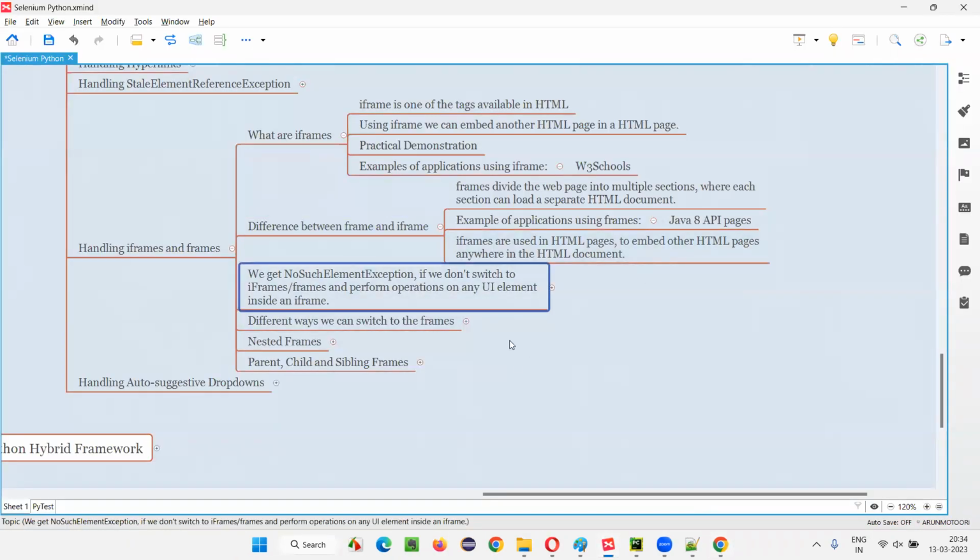Now, in Selenium, why are we learning about frames, and why do we have to automate iframes and frames? Why do we have to handle them? Let me explain. I'll give you one example, guys. Directly, I'll give you one example.